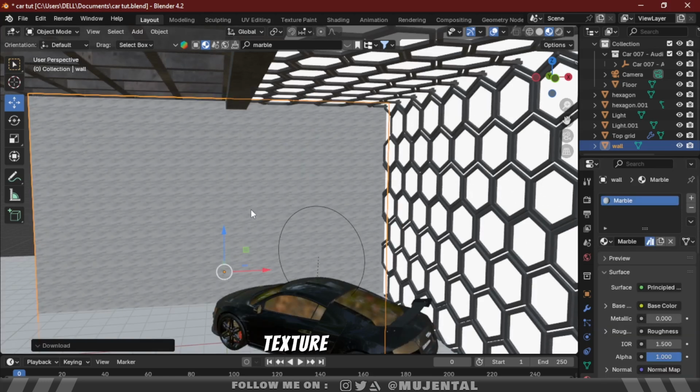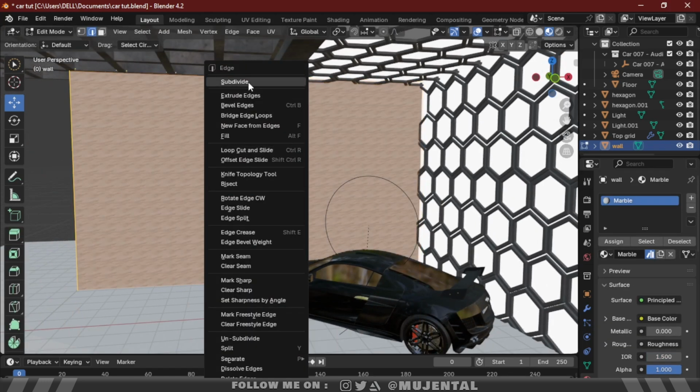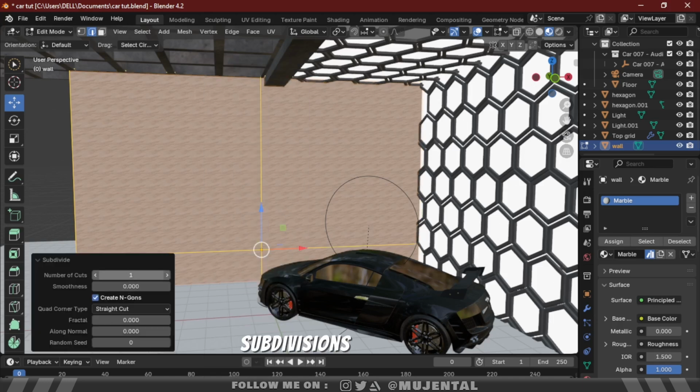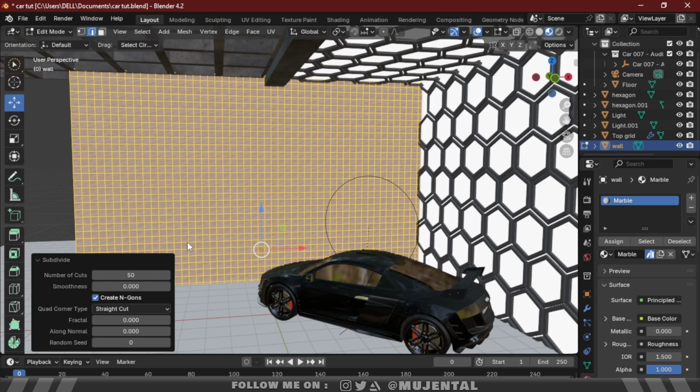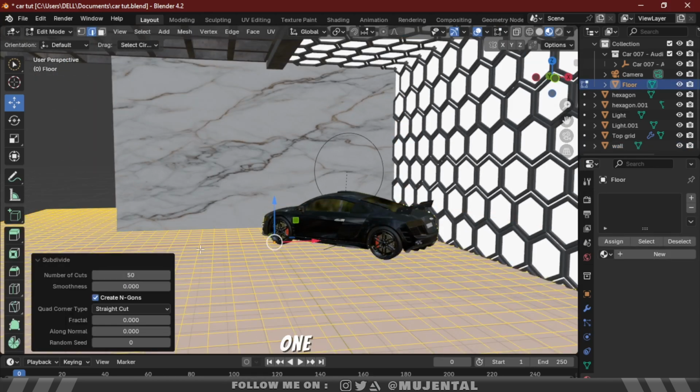And as you can see, the texture is not correctly applied, so I will go to edit mode and right click to subdivide. Although we don't really need these subdivisions, I just did it anyway. Then UV unwrap this plane and repeat the same procedure for this one.